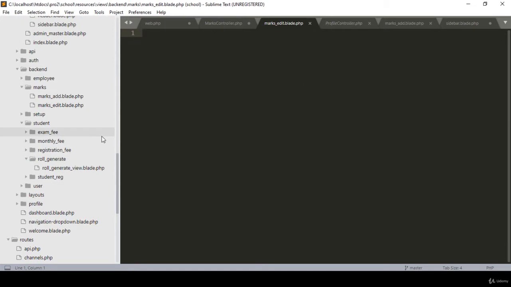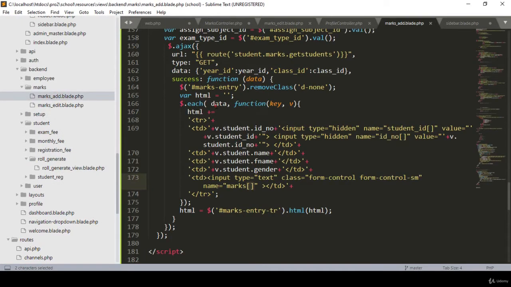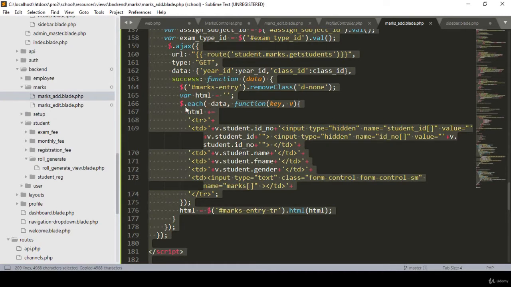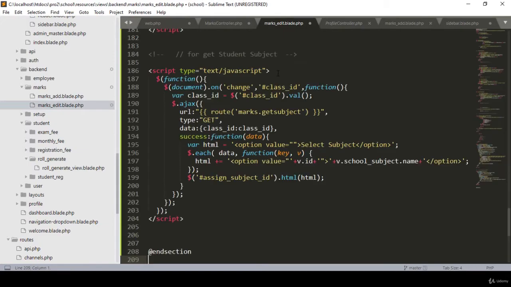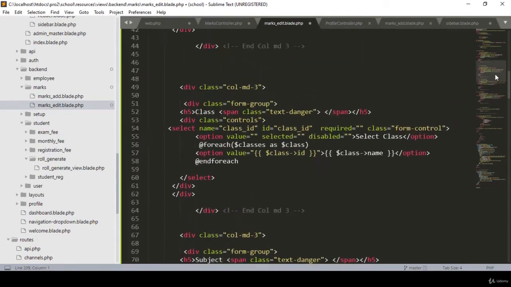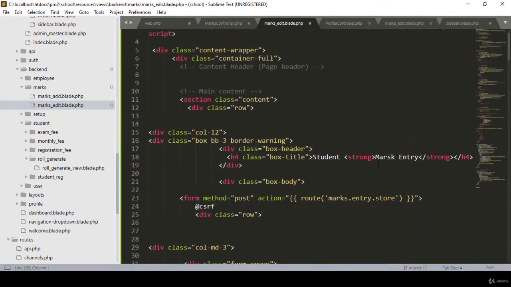So this file will be just like our mark add. Right now I want to get all the data from our mark add, and here I want to paste it into the mark edit page. Okay, so here I simply paste it. So now we will customize it as per our demand. Okay friends, so that will be the same.